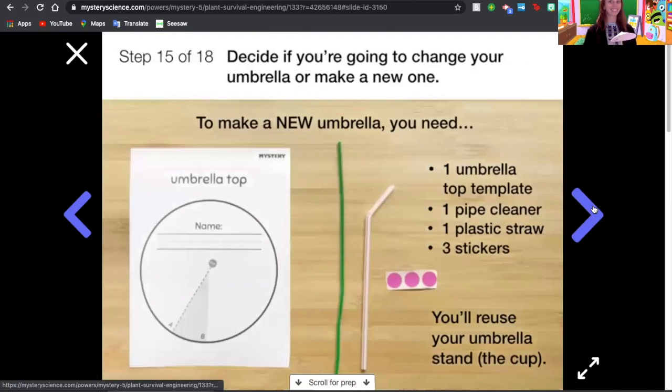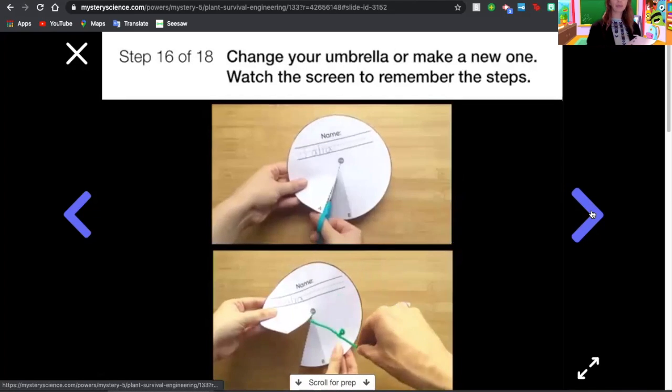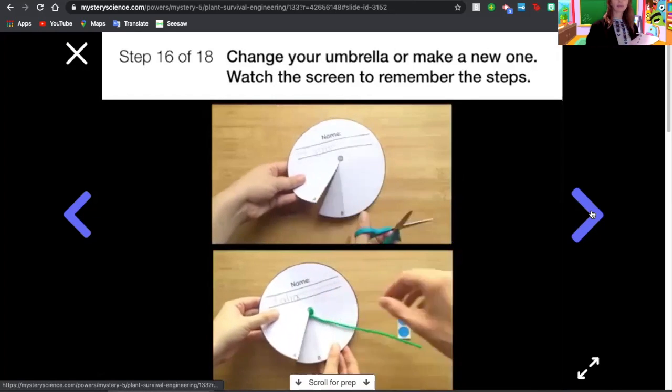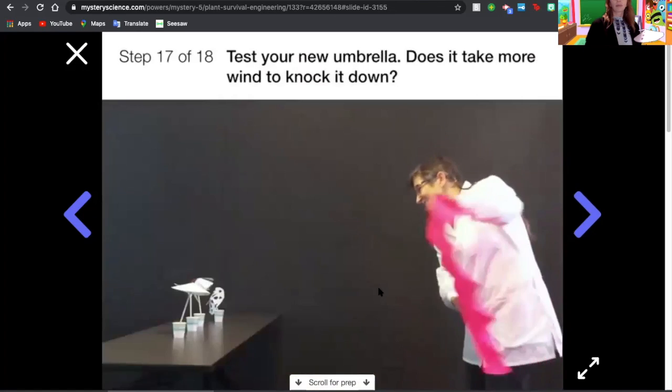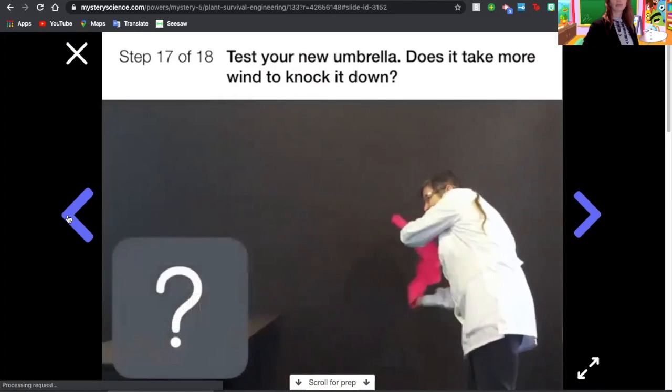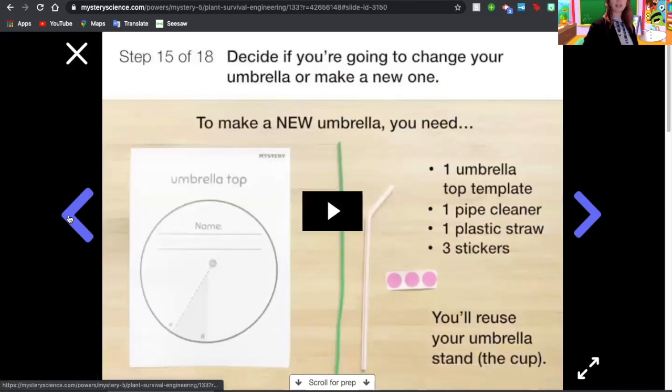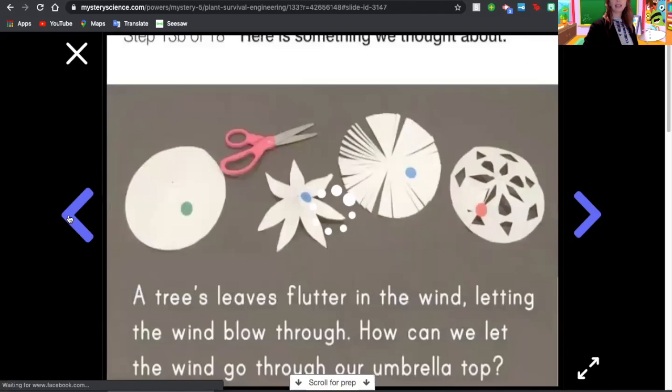Now it's time to start inventing. You can either make a whole new umbrella or just change the one you already have. We're going to change ours. Decide if you're going to change your umbrella or make a new one. Get any supplies you need. All right, so we have everything because we're just going to modify ours. Change your umbrella or make a new one. Watch the screen if you need to remember the steps. Test your new umbrella.